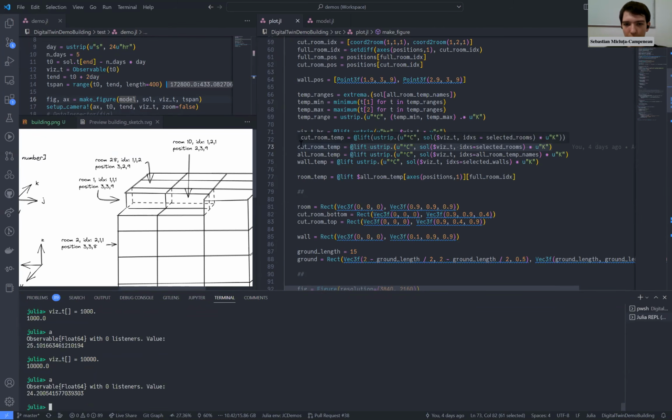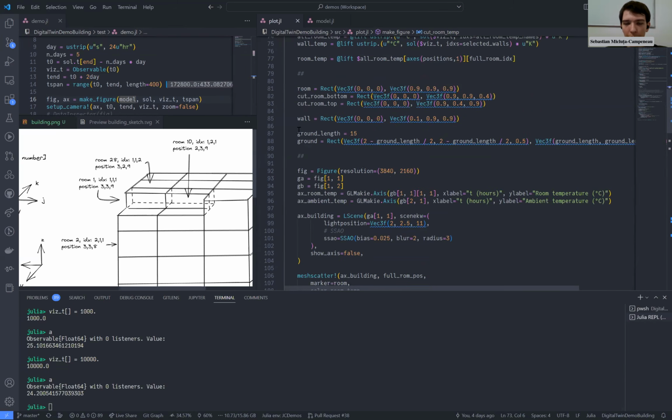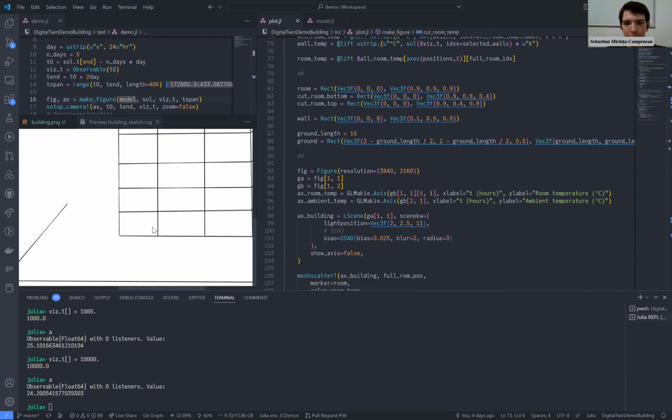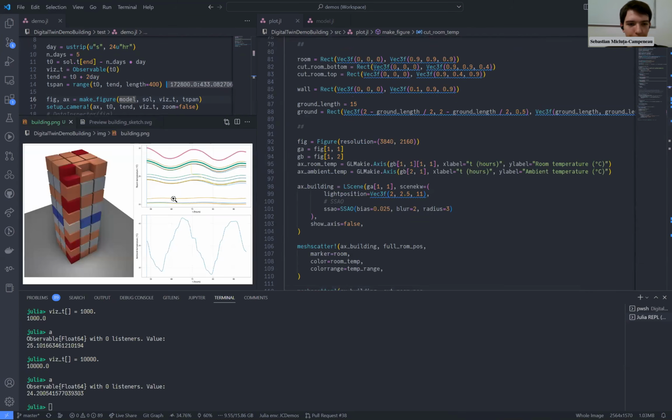Now we set up the temperature for the cutout rooms, for the rest of the rooms, and for the walls. For actually drawing each of the rooms, we will use rectangles, which will have the dimensions of 0.9, so that we can use 0.1 for the walls. And also we'll add a ground below, so it will be another rectangle just so that our building doesn't float in space.